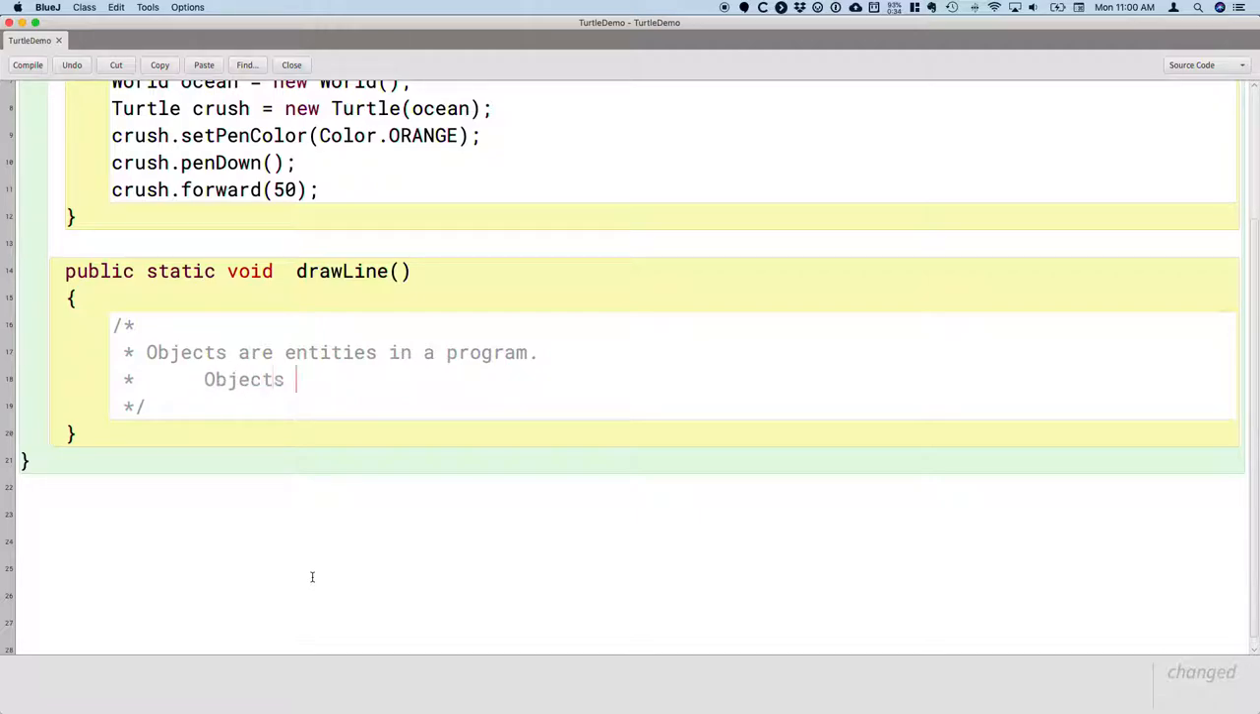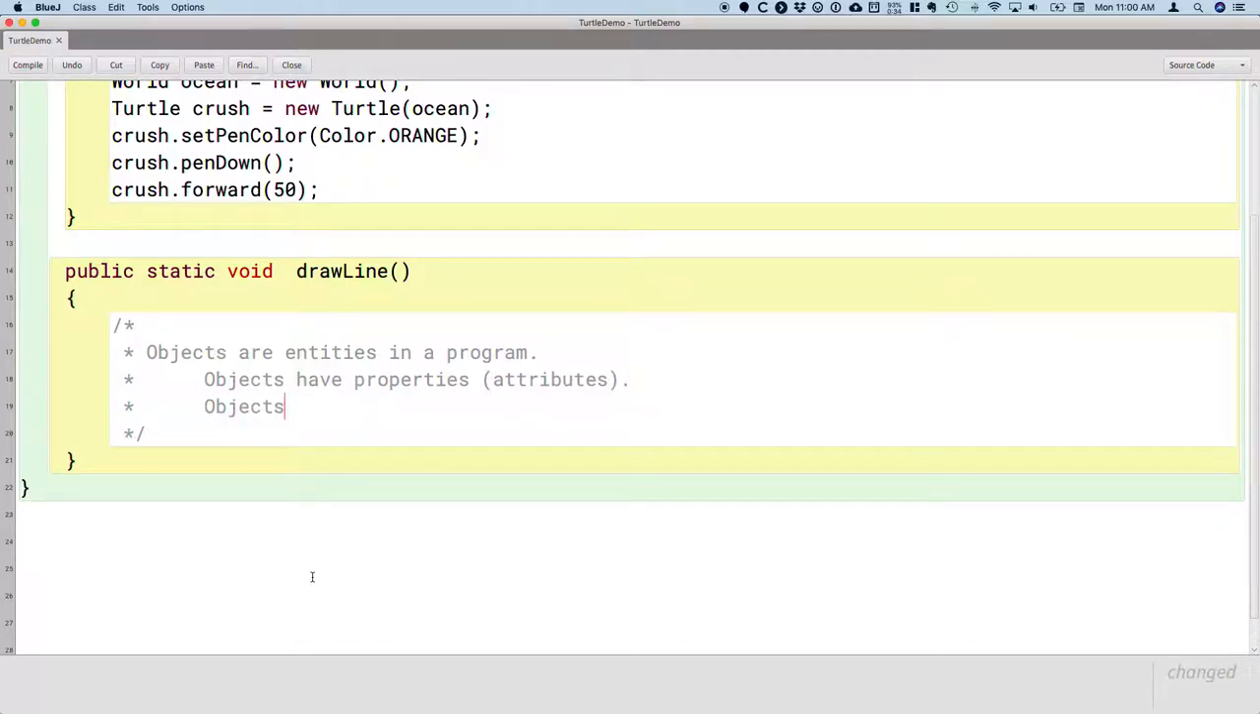So objects have properties, which are sometimes also called attributes. And objects are manipulated by invoking methods.